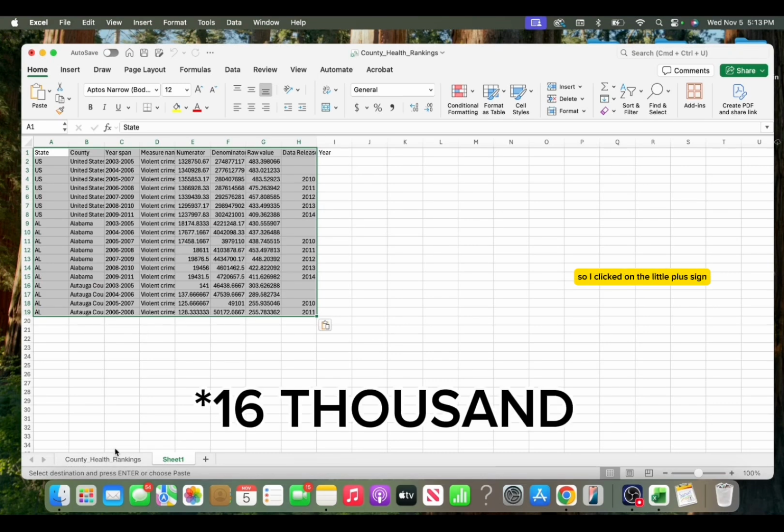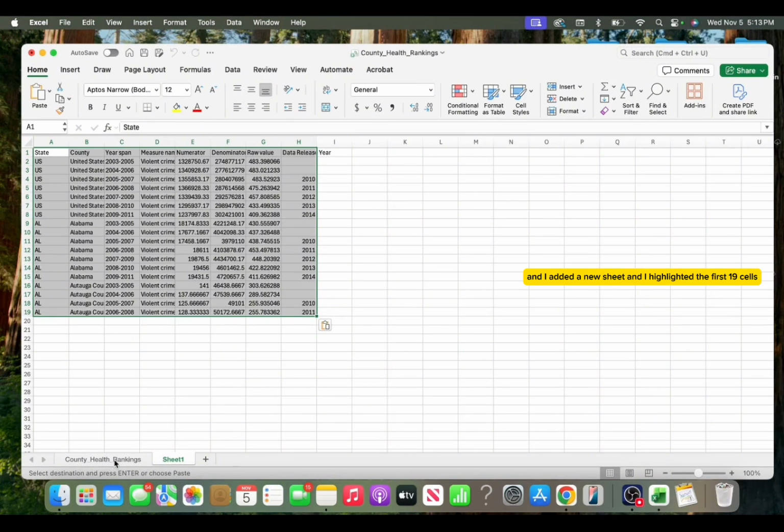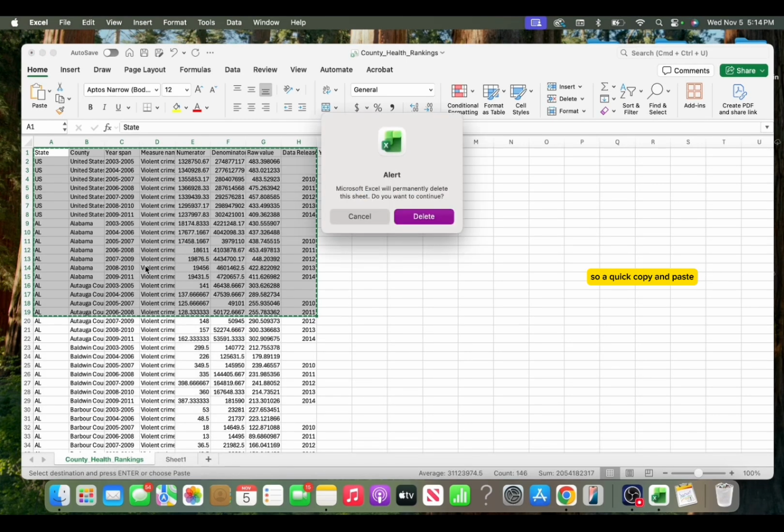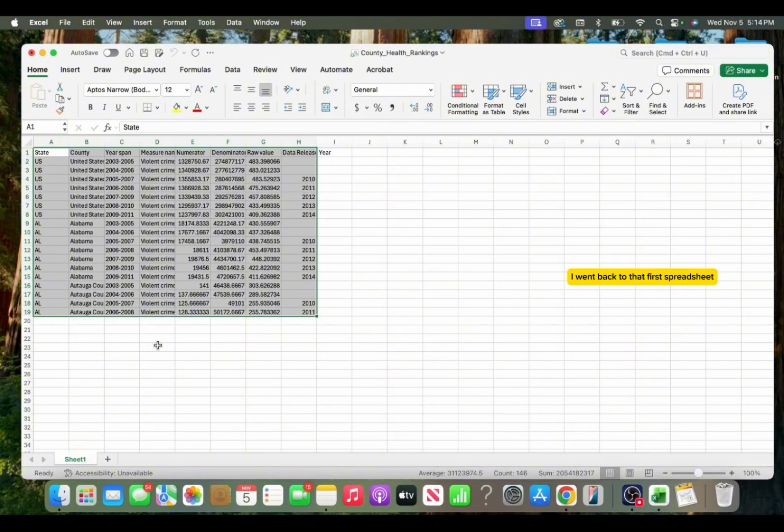So I clicked on the little plus sign and I added a new sheet and I highlighted the first 19 cells and pasted them onto that new sheet. So a quick copy and paste. I went back to that first spreadsheet and I hit delete. So within 30 seconds, we literally minimized thousands of line items and only honed in on what we want to take a look at today.